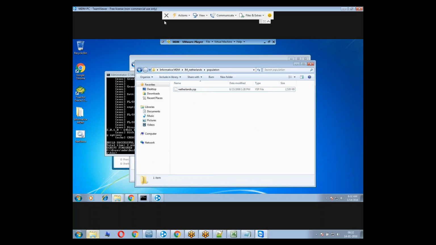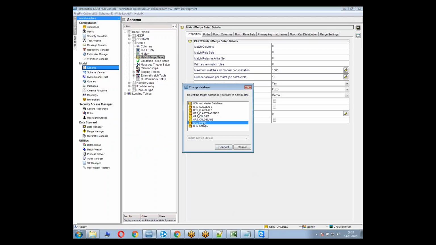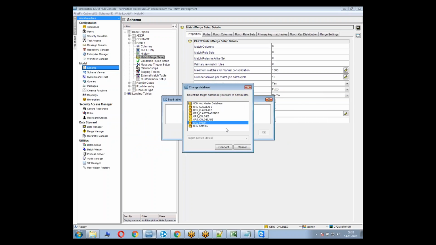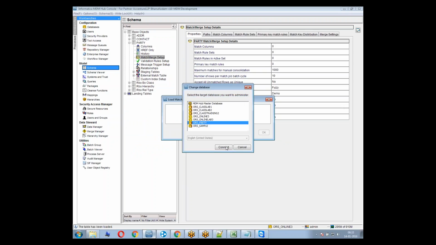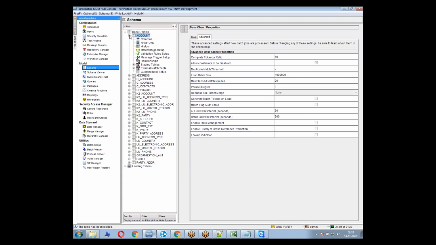So why is it configured to Netherlands? It should be demo, no? No, I have configured Netherlands and demo both. In one repository I have configured both. For this ORS, I have configured only demo. By default it's demo only, but you are not supposed to use demo in projects. You need to use demo in a training environment, not in a project.